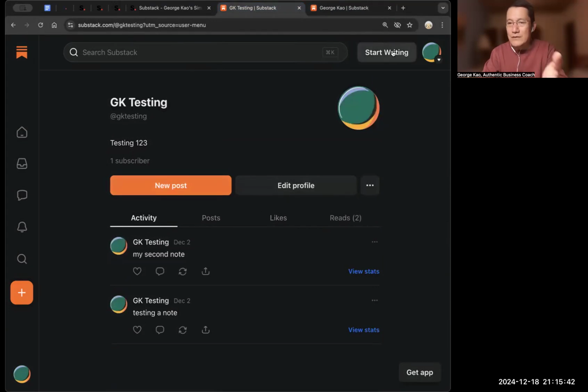And the other clue is the start writing button is on the top right. So that means I don't have a Substack website. You could say, well, George, you technically have a Substack website. This is called your personal profile, where you can make notes and things like that. See, my first note, my second note. But a real Substack website is called a publication homepage. I don't have a publication, therefore no publication homepage.